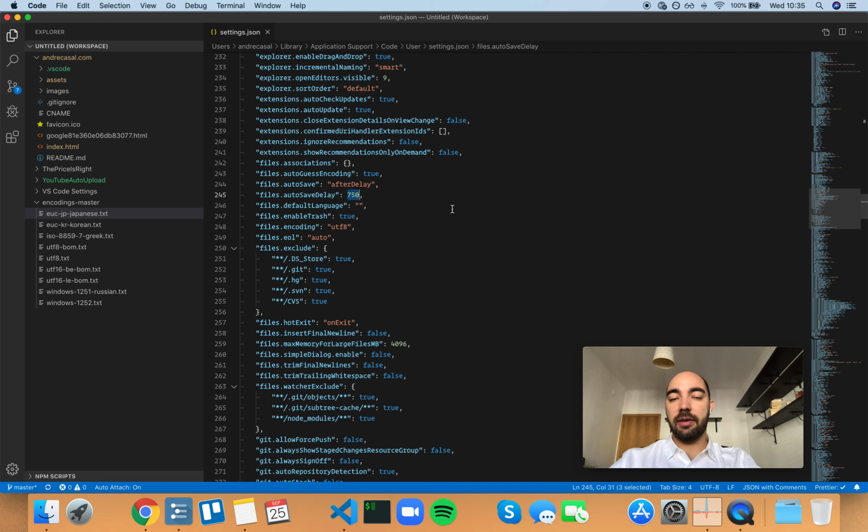And if you have any number equal to 1000 or below, you will not see the dirty circle on the file when you change it, right? It's autosaving, but it's not showing the dirty circle. Now, I do enjoy seeing that dirty circle just for the little amount of time, which is going to be 1 second, that the file is not saved. I enjoy seeing that. Don't know why, but I do.